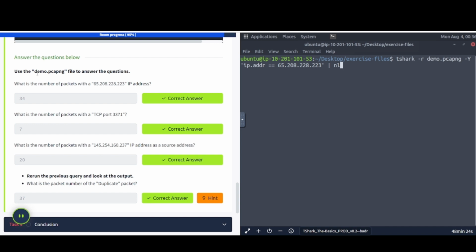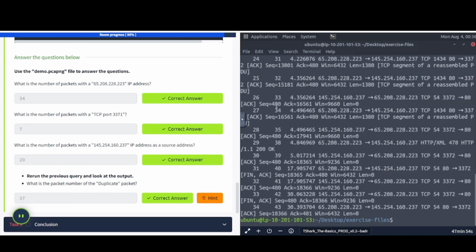So once again, we're taking a look at the demo.pcapng file. What is the number of packets with this IP address here? 65.208.228.223. So we can do that with tshark -r because we're reading that demo pcap file, -Y because we're using display filters similar to Wireshark, right? And then ip.addr equals the IP address in question. And then we're piping it into NL to give us that number of packets, right? Because remember, if we do this by itself, it won't count the number of packets for us by default. You have to put the NL in there. And we can see 34 is what we get back here. So there's our answer for that one.